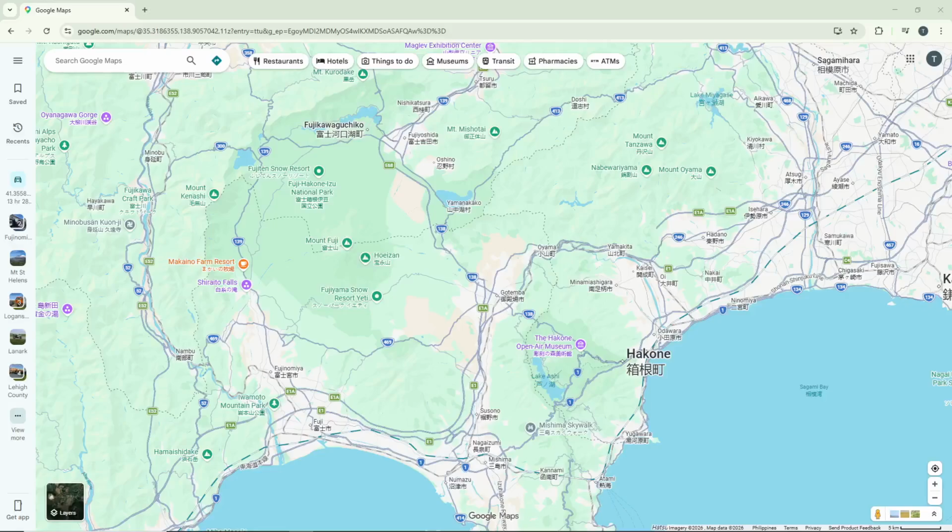Today I'm going to show you how to see old Google Maps street views. This is incredibly useful if you want to see how a location looked in the past, whether you're tracking neighborhood changes, checking historical details, or just satisfying your curiosity about how places have evolved over time.